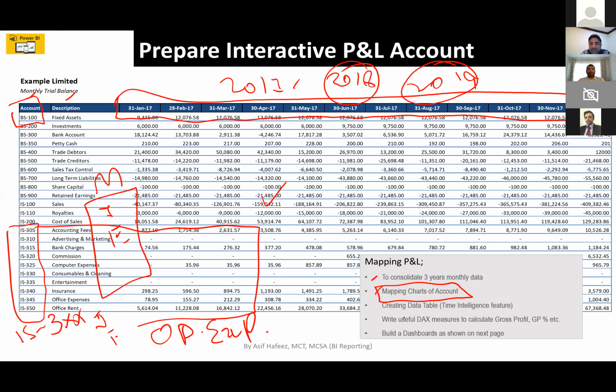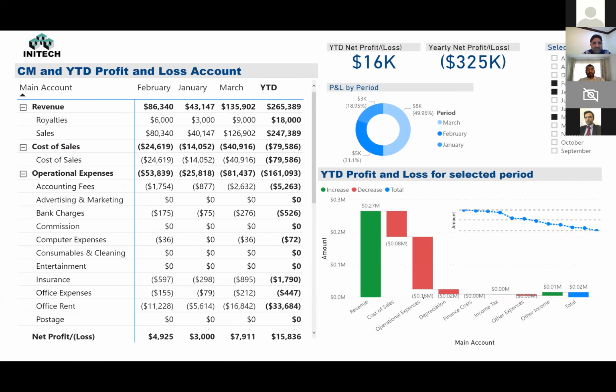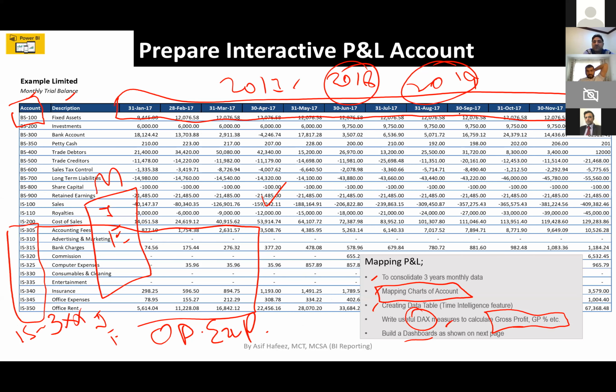Create a data table, and we will be using DAX to produce these two most variable functions. Build dashboards, then this is our ultimate requirement. So let's see how we can create dashboard with the help of this database. Guys, let me go back and see. These are the data we have. This is the first file. We have two other files for year 2018 and 19.